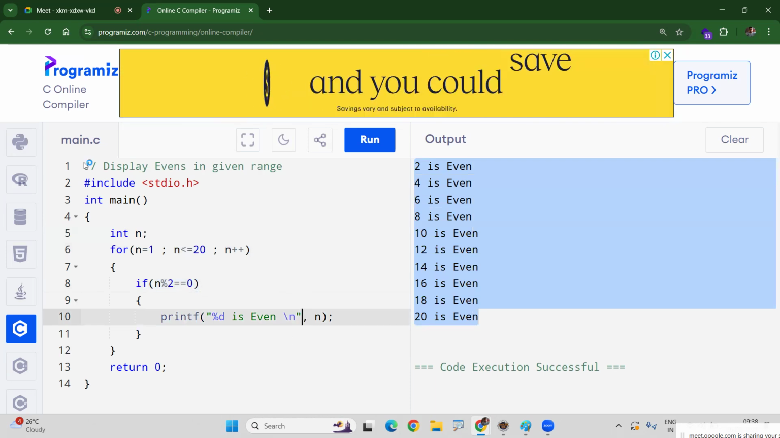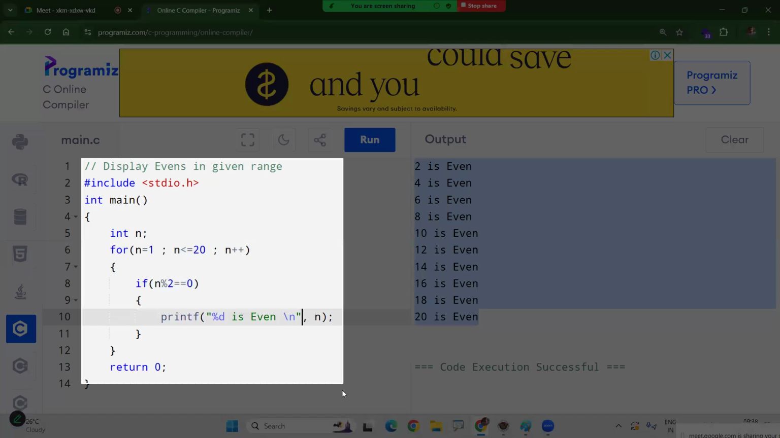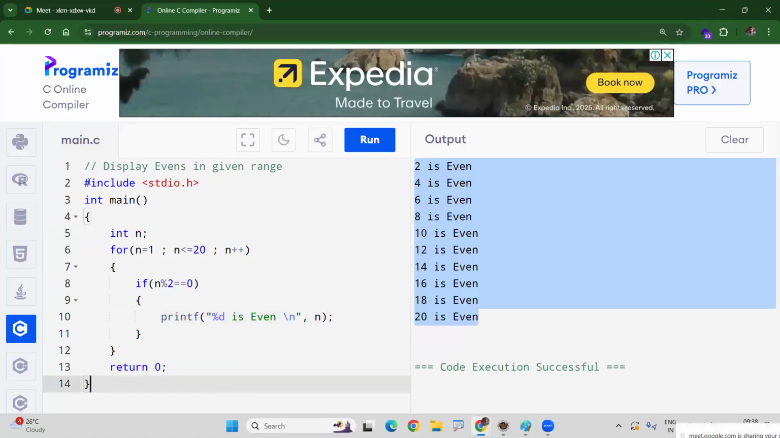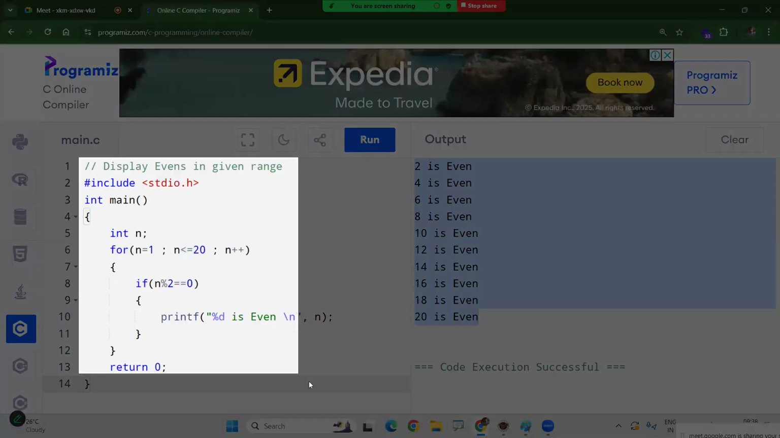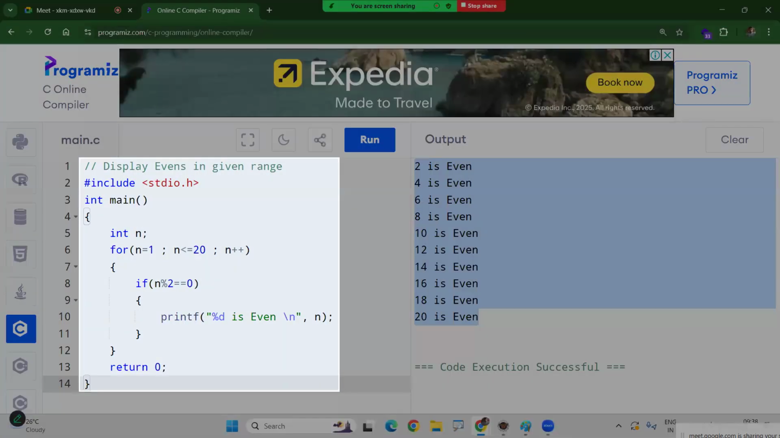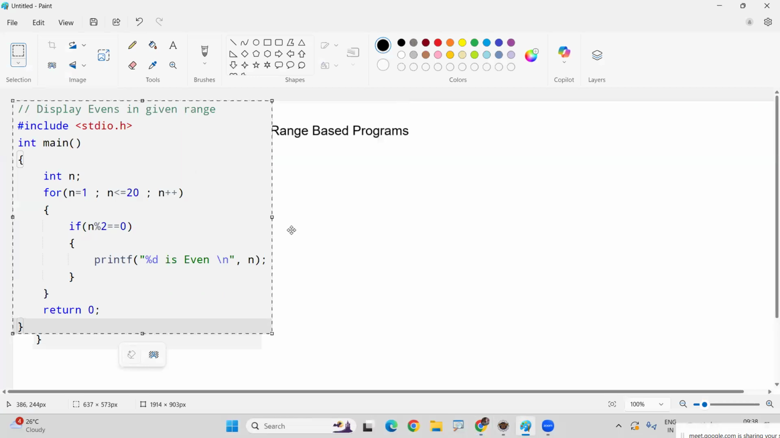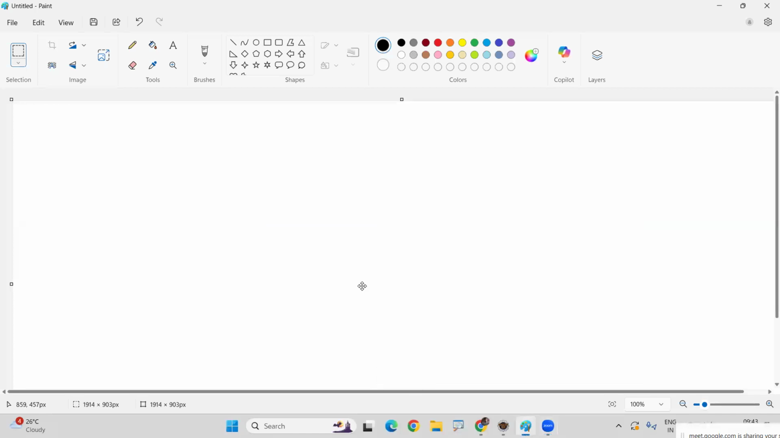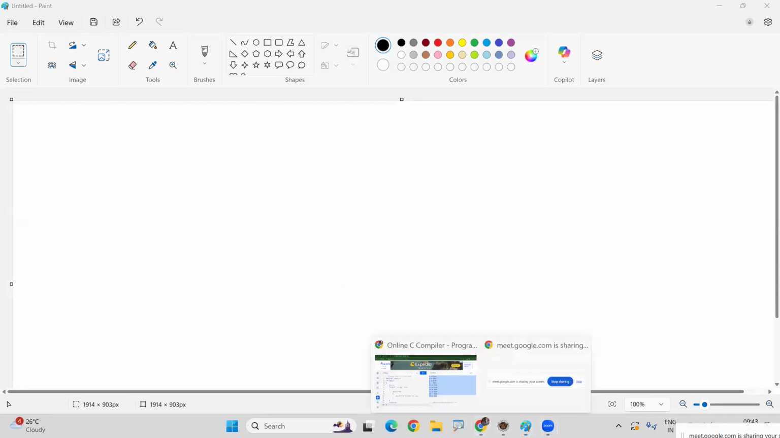Every program I will explain in this format only. Every program, first one, checking one number is even or not. Second one, within the range, how can you print even numbers? Okay. Please write side by side. Now, every program we are writing in the same way.